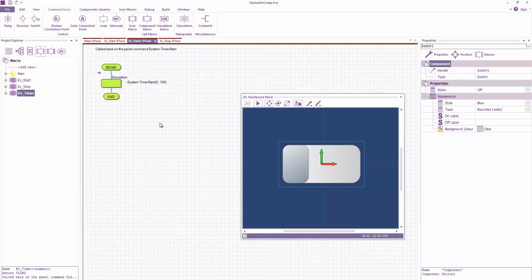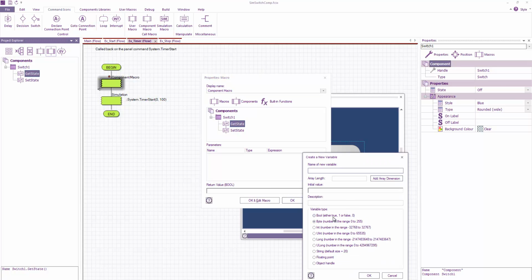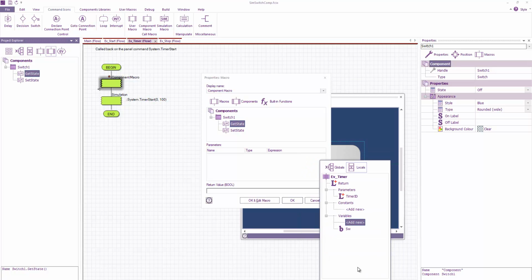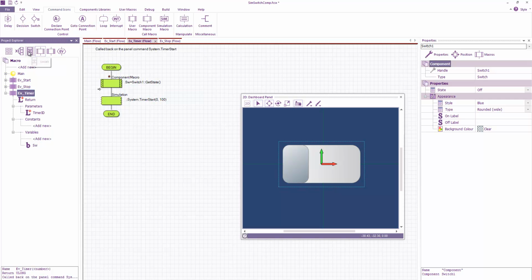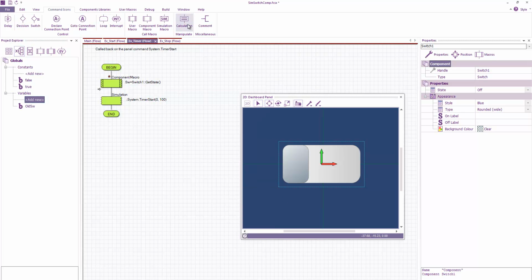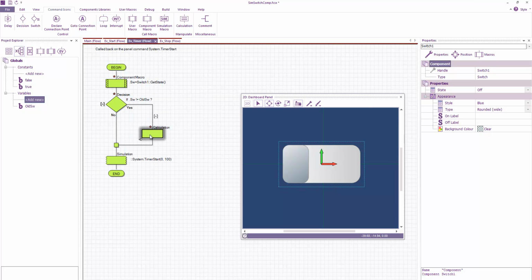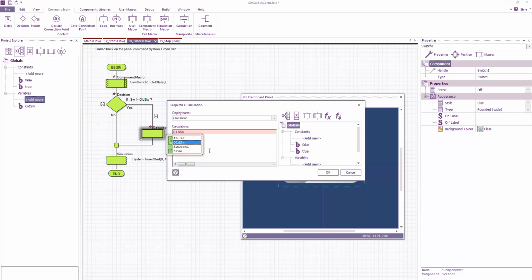Okay, so in the timer event, what I want to do is get the state of the switch and store that into a local variable. So it's a bool, so I'm just going to call it SW. I also need in my globals a variable of type bool, which is old SW. And then I want a decision here, which is if SW is not equal to old SW, then what we're going to do is we'll update our old switch value with the new one.